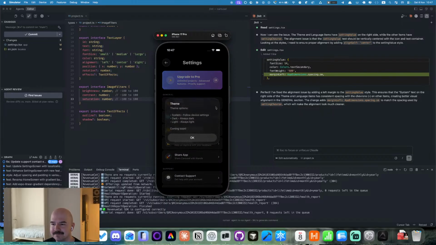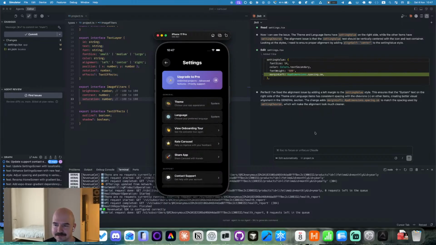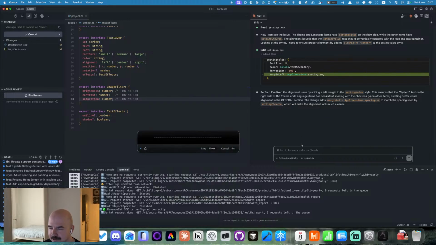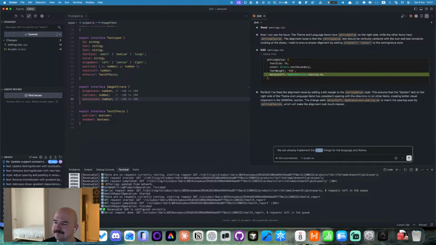So okay. This thing should be working, not like that. Actually, we can already implement the modal things for the language and theme. Modal.